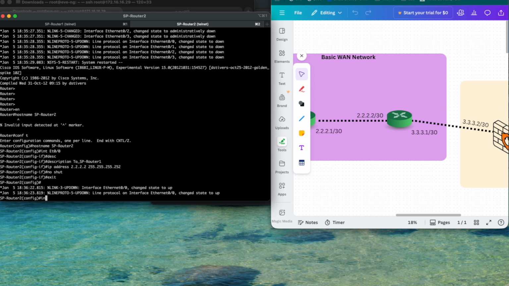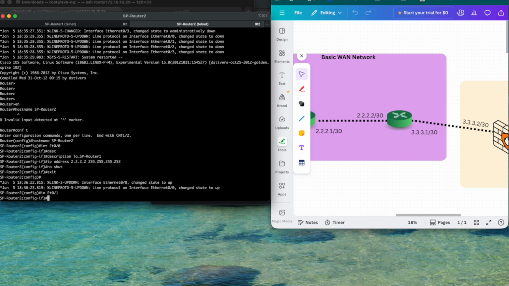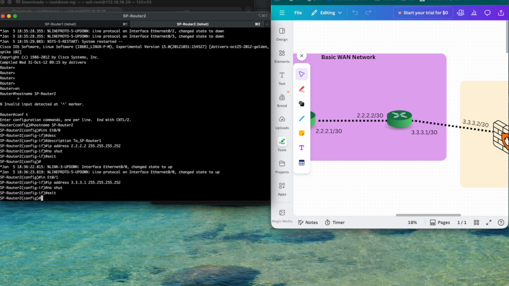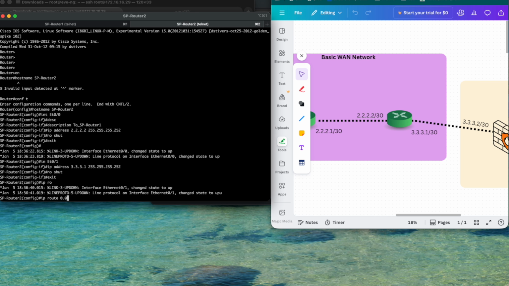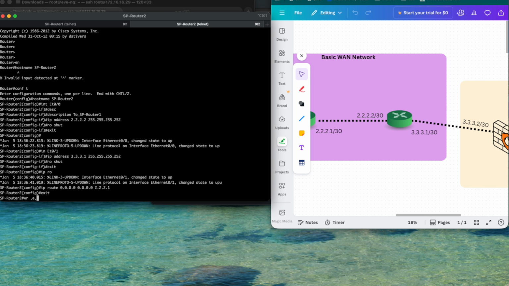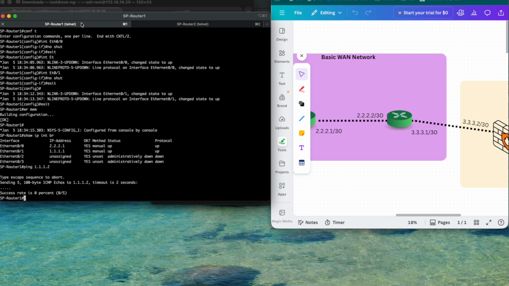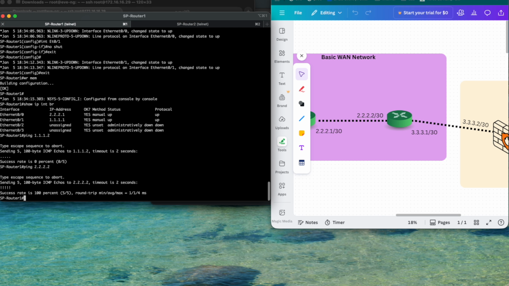Next, we will configure ET0/1. IP address is 3.3.3.1. And again, we'll no shut. Go exit. Add a default route here pointed back to SP router 1. And then write mem. Let's make sure we can ping between the two. Okay, so we have connectivity between our two SP routers.